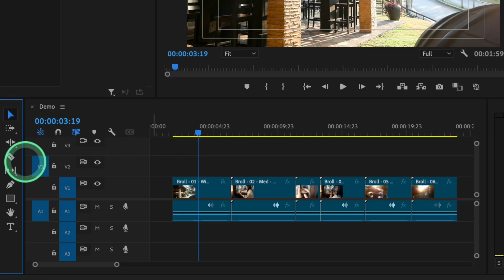Number 3. Use the razor tool. Click on the razor tool icon or press the letter C on the keyboard. It looks like a little blade.